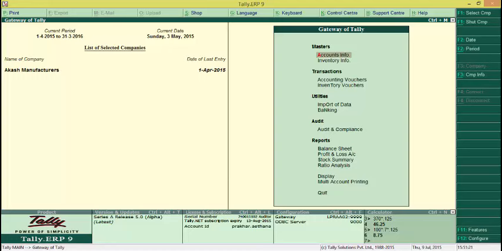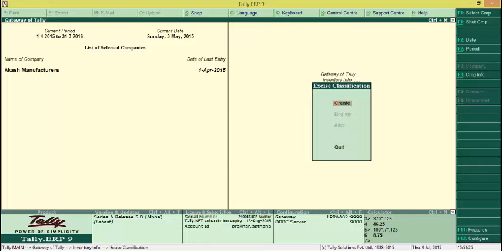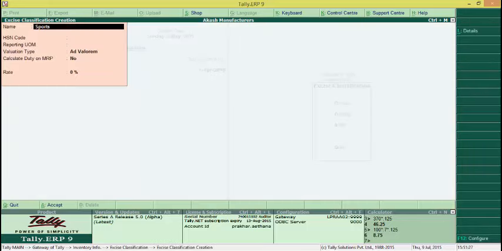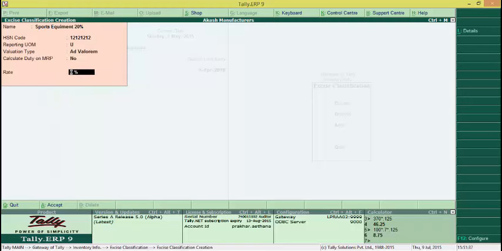We will now create excise classification by going into Inventory Info, Excise Classification, Create. Let us say Sports Equipment 20%. I will specify the details, reporting UOM. Let us say this is at 20%.